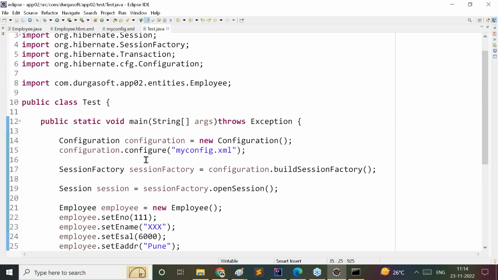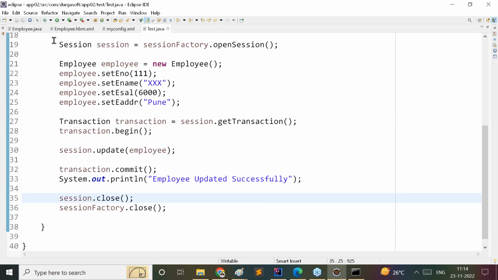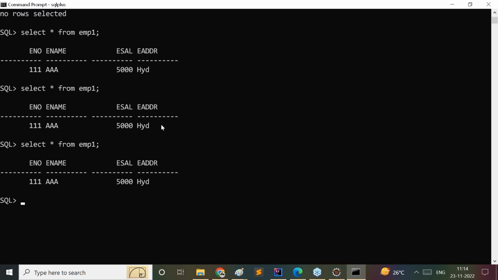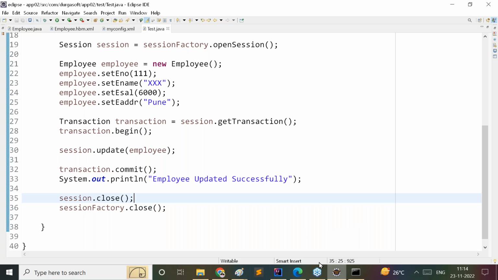Now let me check this. Is this example working fine or not? Right, so now here we have to execute this Tester.java. Before that, let me check it in the database. What data is available here? 111, AA, 5000 and Hyderabad. Okay. Now here for 111, XXX, 6000 and Pune.